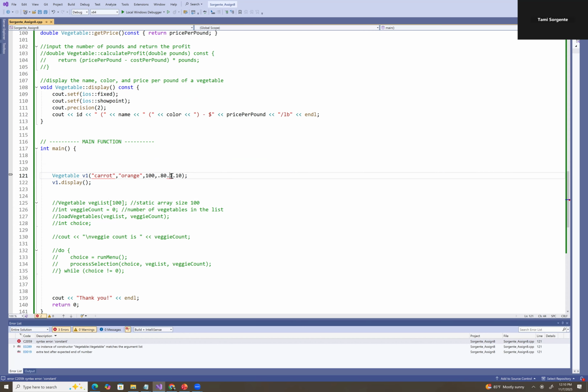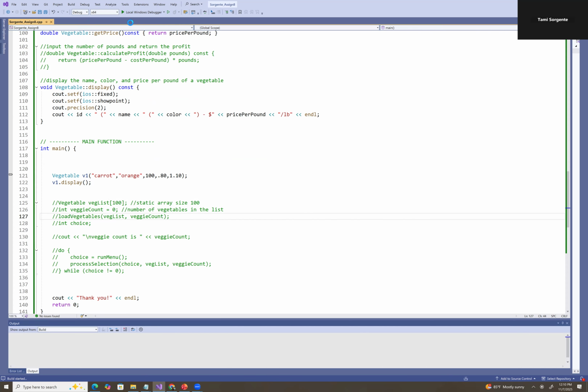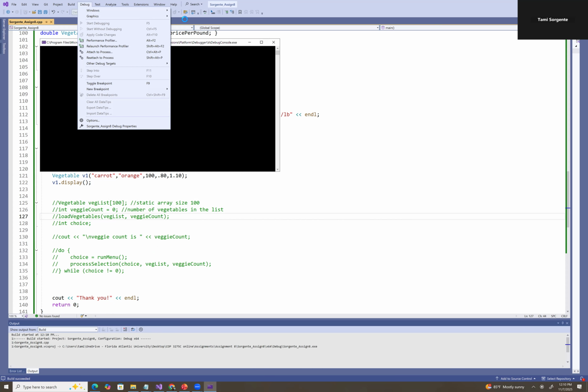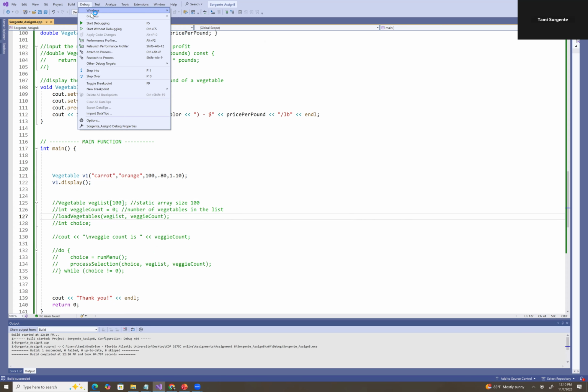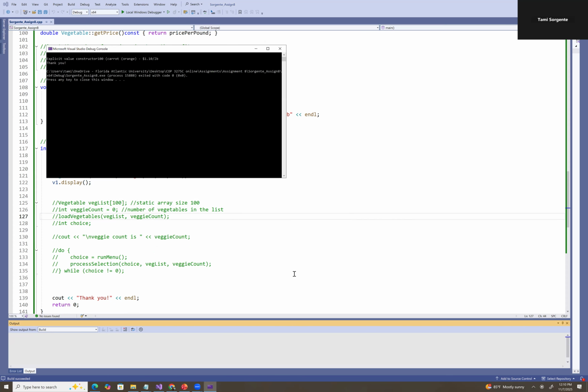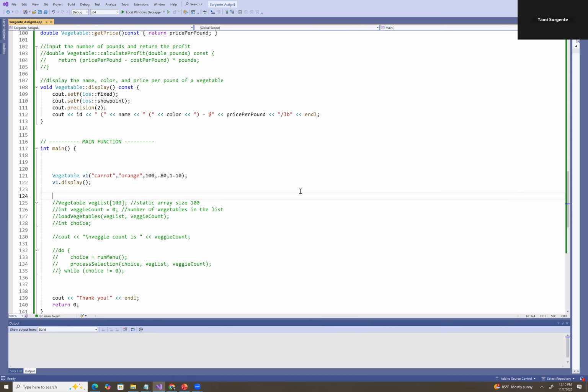Oh, I forgot the comma here. Okay, try again. Okay, so now you can see it called the explicit value constructor. The ID is 100, it's a carrot, it's orange. So it's working as expected.